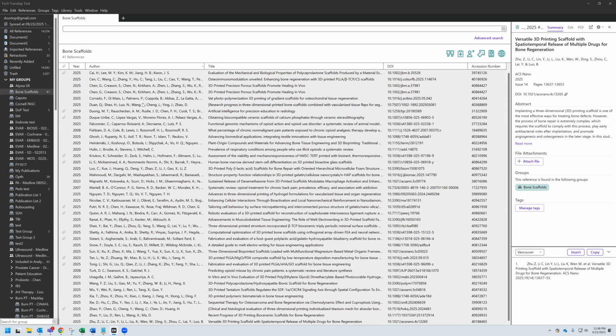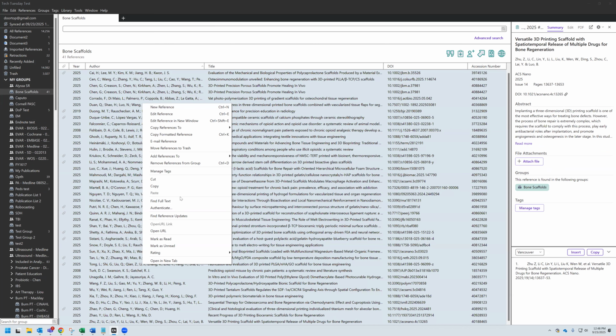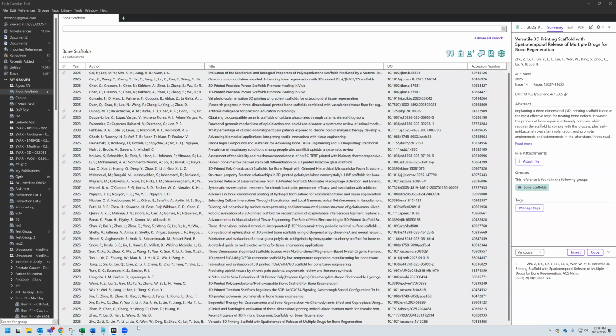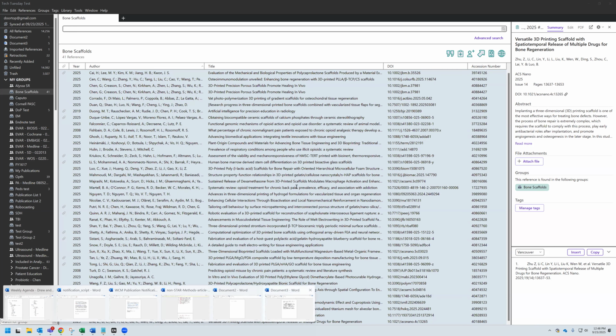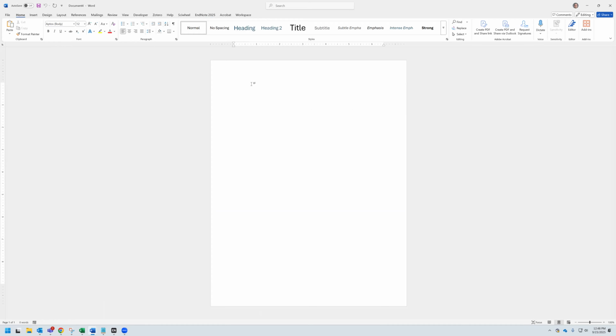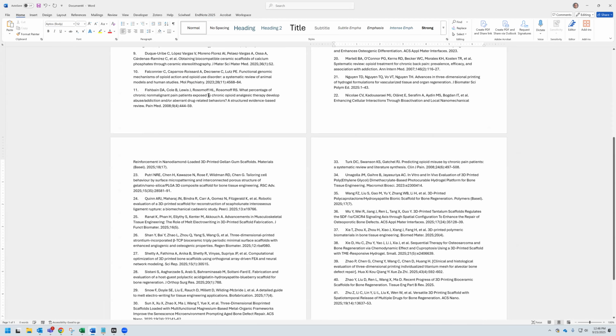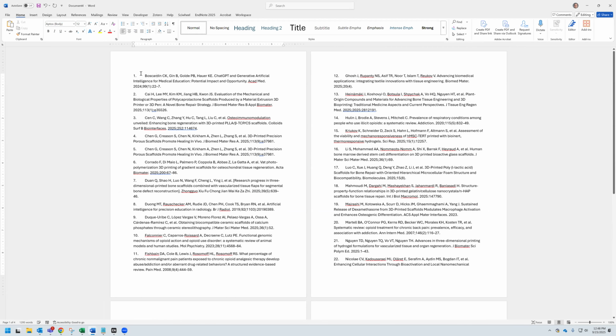If you Control A, select everything. There we go. My mouse finally started working. So if you copy formatted reference, this copies all of the references here in this style. So if I do copy formatted reference, and then I go to a clean Word doc and paste it, it's that whole list in Vancouver, and it just pastes it as text. So it can't be interacted with or updated or anything like that.